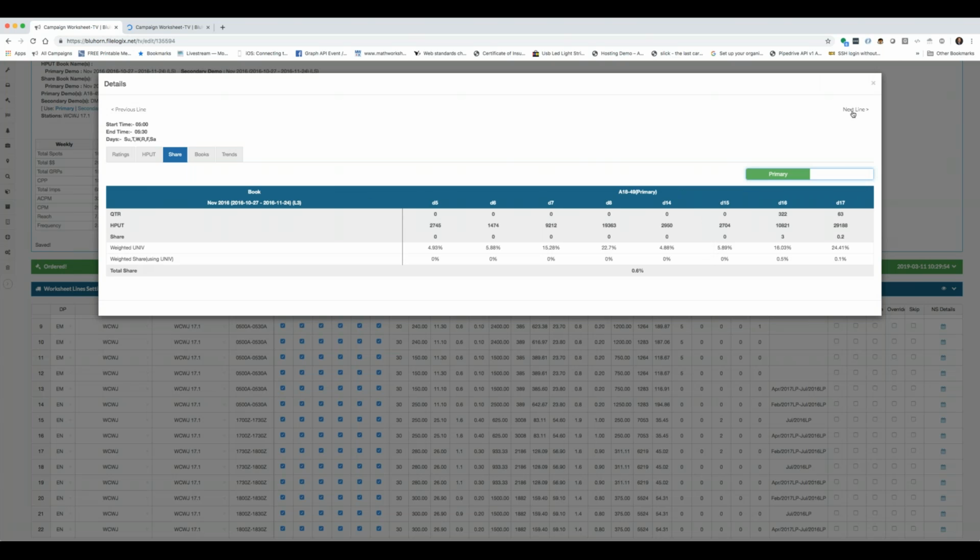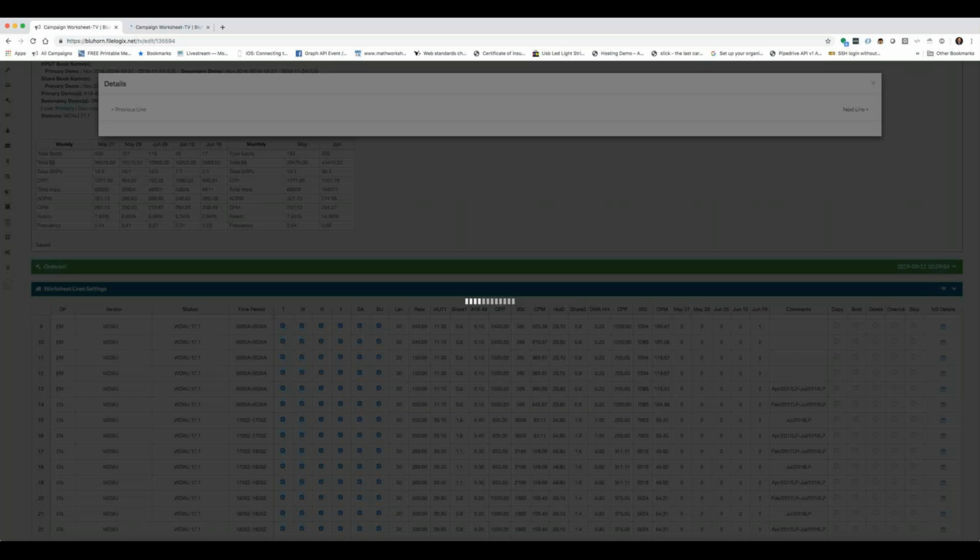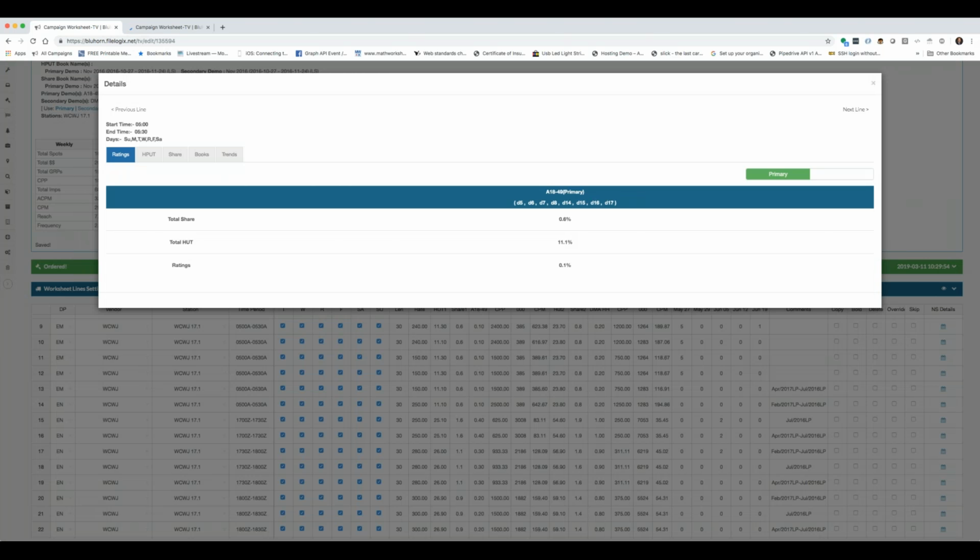You're also able to toggle and move from one line to another without having to close and reopen this Nielsen details pop-up box. So all of these things we've done to try to make this software as efficient as possible for you, saving you the most time so that you can get your buys completed as fast as possible.